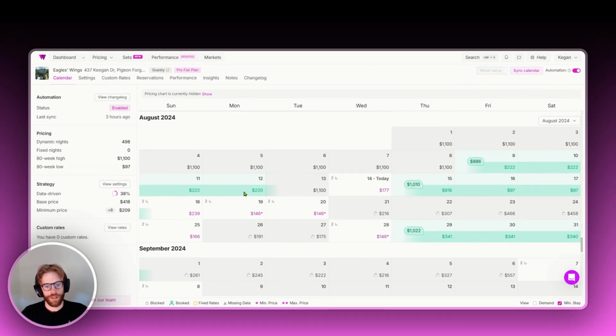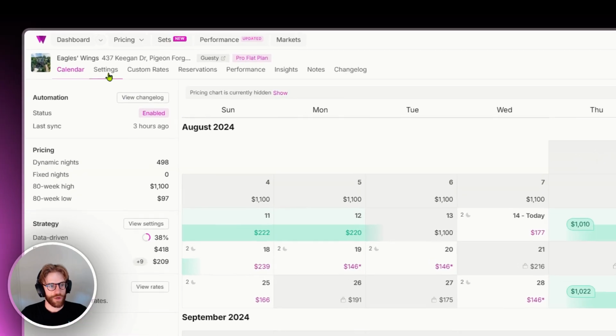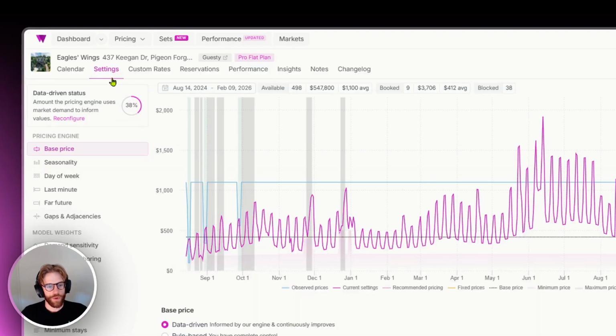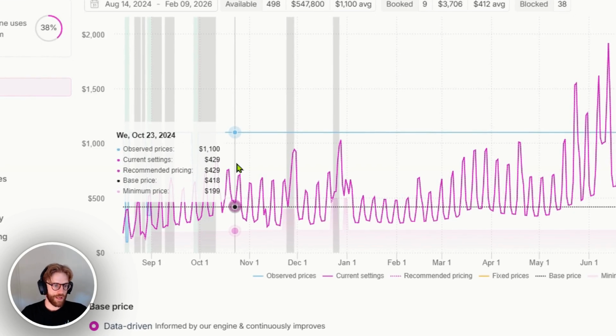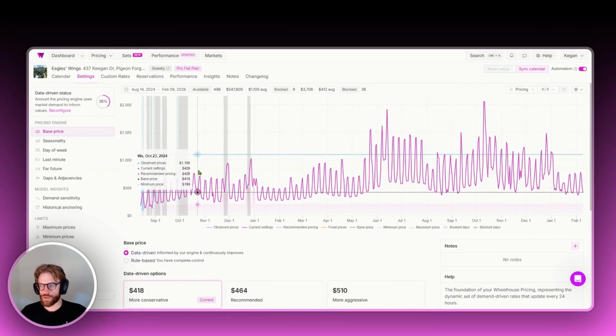The second update on the individual listing page is actually on the settings chart here. When you hover over a specific date, it now doesn't just show the date, but also shows an abbreviation for the day of week. So helpful as you're scanning your pricing on this chart.